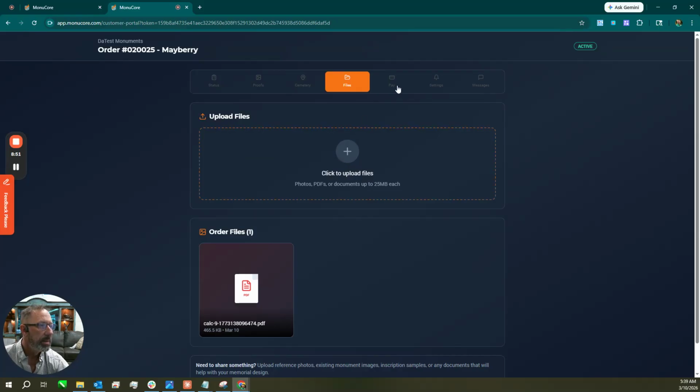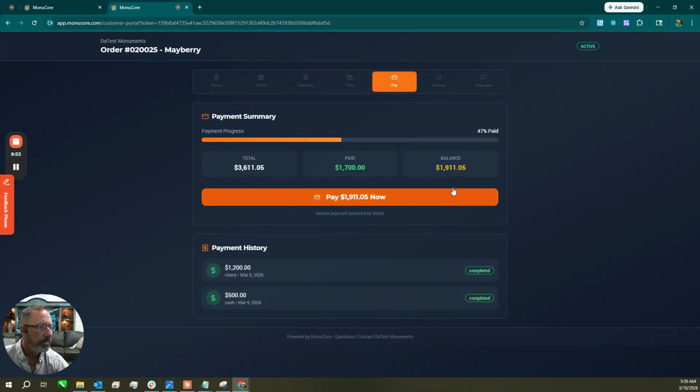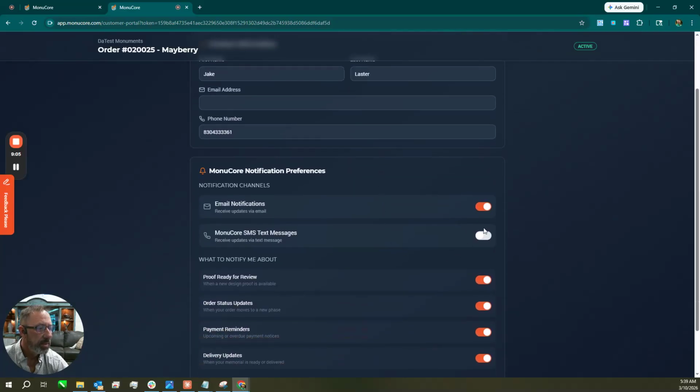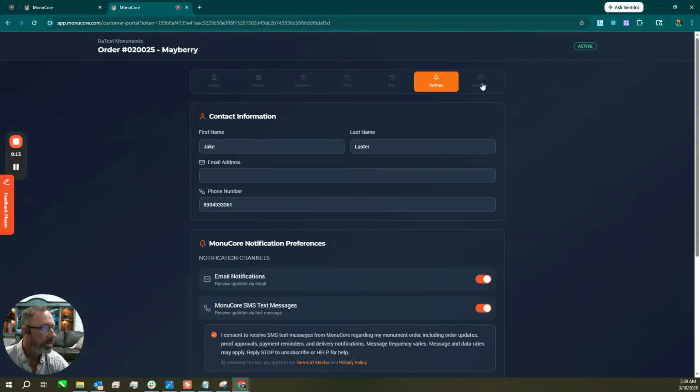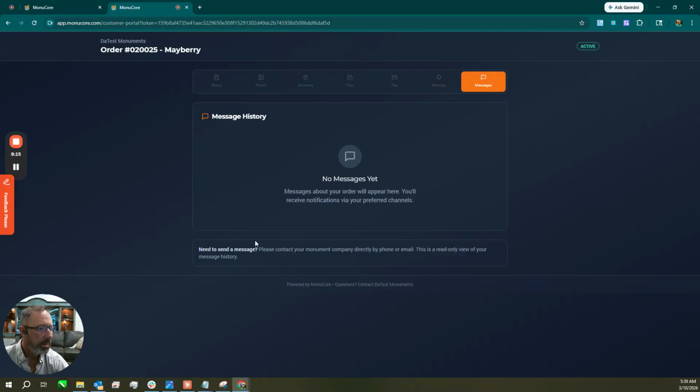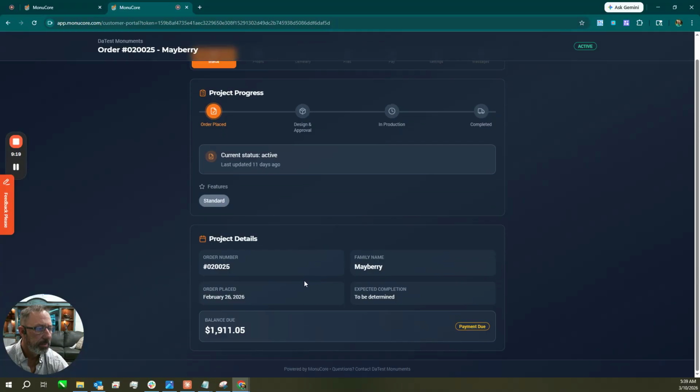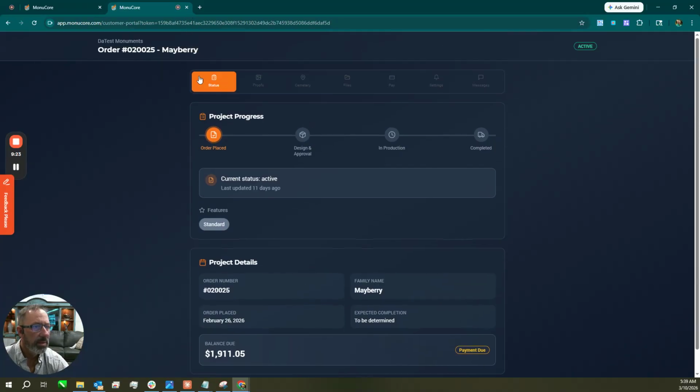This is where, if they want to upload some files for you, they can do that here. They can make a payment if you're connected with the payment processor. If not, this won't work. They can control some notification settings. Consents are very important with texting, and they can see their message history here. So this is pretty handy. We have a lot of customers that enjoy having access to this.